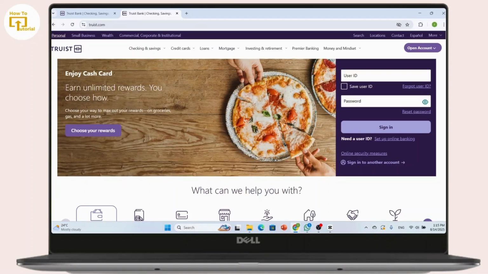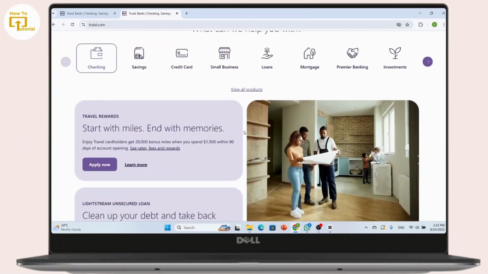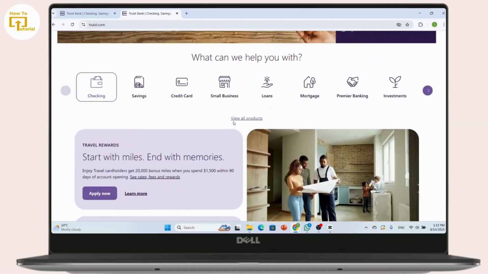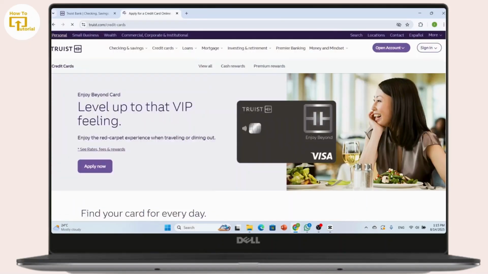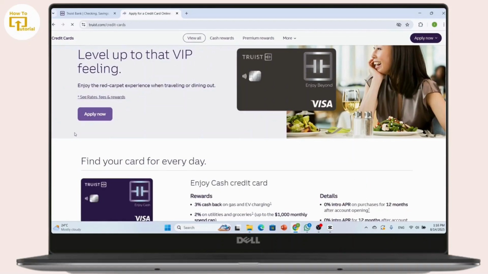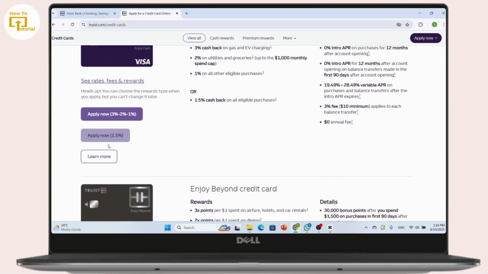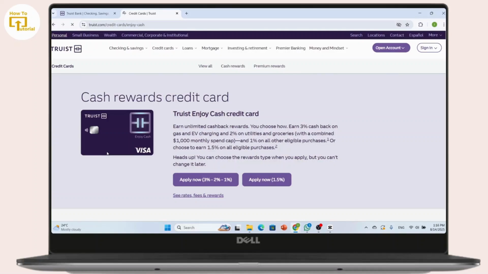Now here you simply have to log in with your credentials, and after that you have to go to the credit card section, and there you simply have to browse cards and pick the one that fits your goal. And with that, you simply have to open the card page and read rates and fees, rewards, bonus terms, and eligibility. And with that, you need to also check the annual fee and intro offers before you apply.